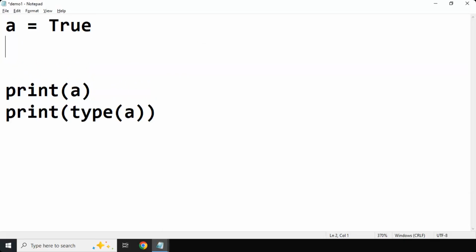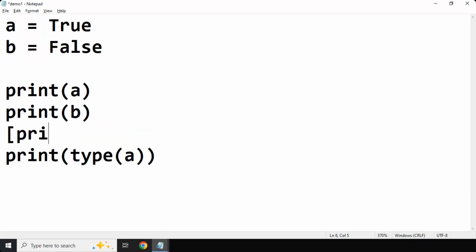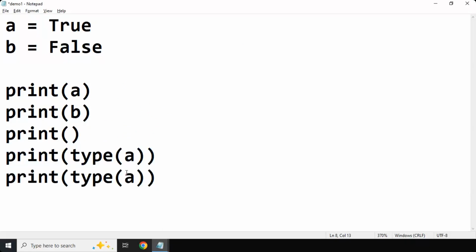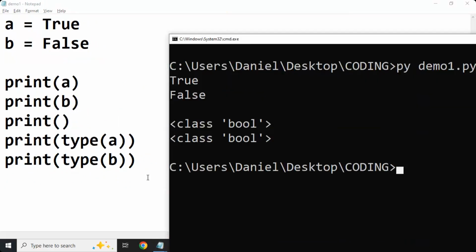Let me create one more variable, b equals false. And here let me print b. And here I would like to print type of a and type of b. Please make a note on this one. Now run this example, and you will get a clear picture.